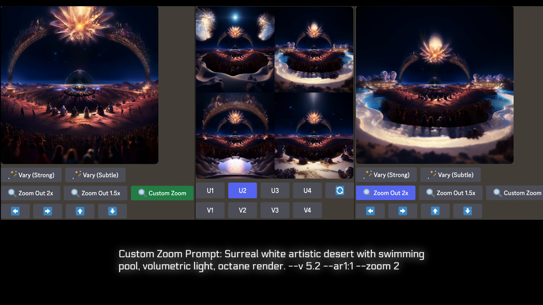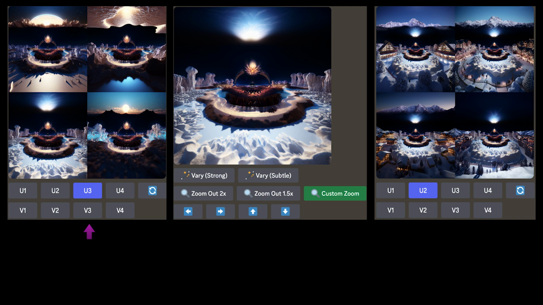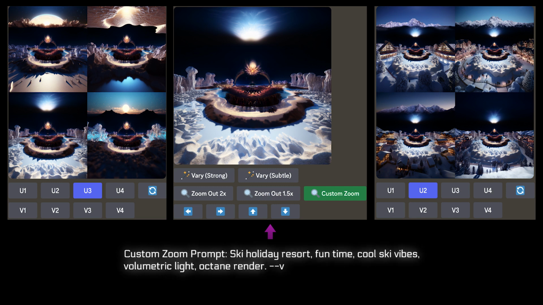To see more of the environment, a 2x zoom was applied. Image 3 was upscaled. The environment was beginning to look like a winter scene. I continued along this theme using the phrase "ski resort" in the custom zoom prompt on screen that was applied to the upscaled image. Option 2 was upscaled from the panel as the light on both sides of the composition added interest to the scene.